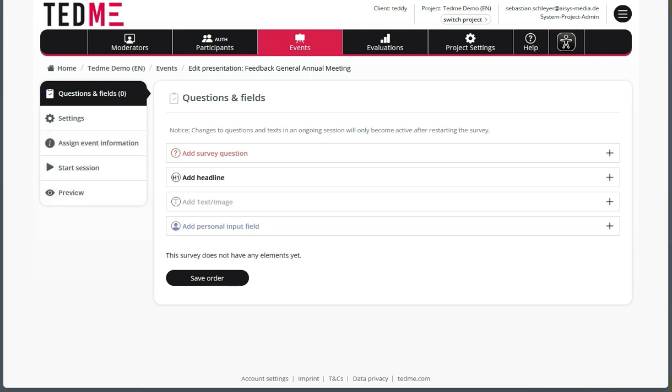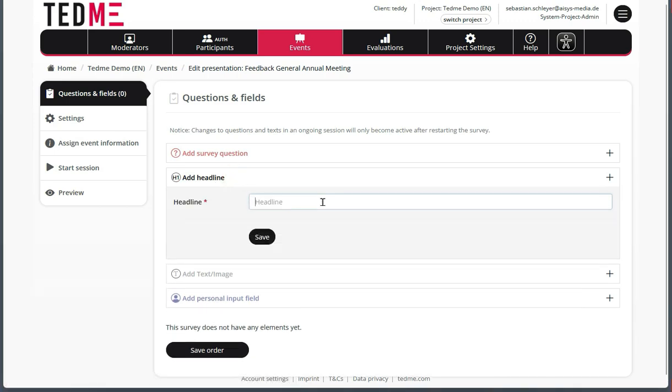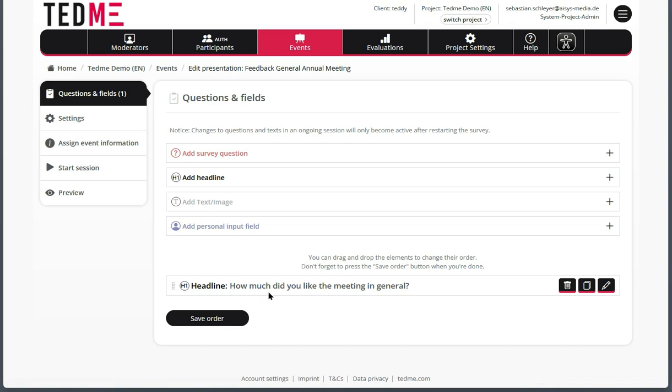Let's start by creating our survey. Using questions and fields, I can add questions, headlines, texts, and personal input fields. We'll begin with a headline by clicking on Add Headline. The section expands and I enter the desired headline. Saving it will create the headline, which appears as the first entry in the area below.